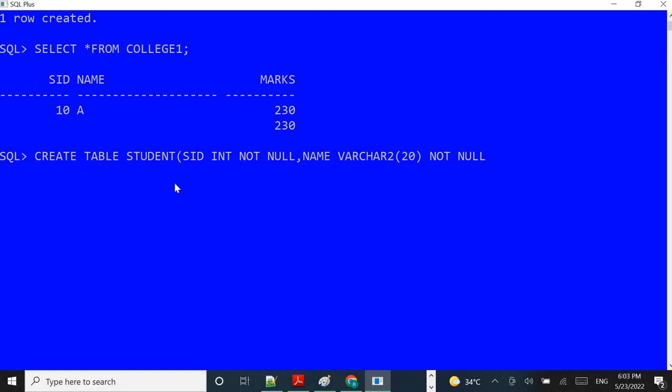If you don't want to use the not null constraint on column 2, you can write like this. But now I want to apply the not null constraint on column 2 also. That's why I'm taking the not null keyword here.